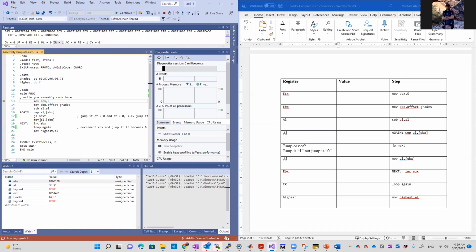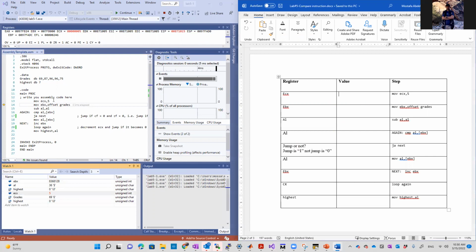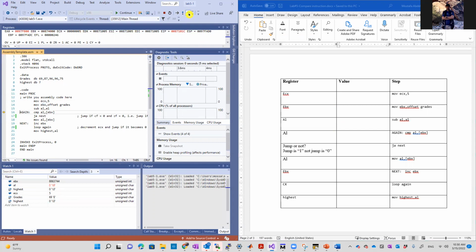As you see, guys, AL here had 36. It's no problem in that case because 36 is less than all of these. But if it had, for example, 100, this would be a problem. And again, that's why we do the sub AL, AL. Okay, so let's use the first command. ECX became 5, so you should write 5 here. Then we go forward and we moved the address of the grades array into EBX. This is the address of the array. Now we move forward to the loop.